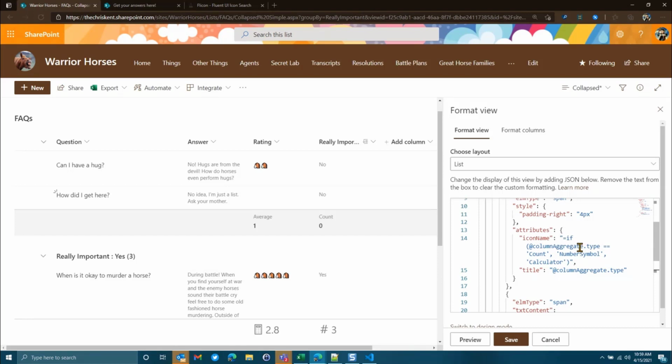It's a magic string as well that can only be used inside the groupings, so the footers. So we've got @column aggregate. You can get the type. So in this case, I've got an icon based on the type. If it's count, I'm going to show this hashtag. Or if it's any other type, I'm just showing a calculator.